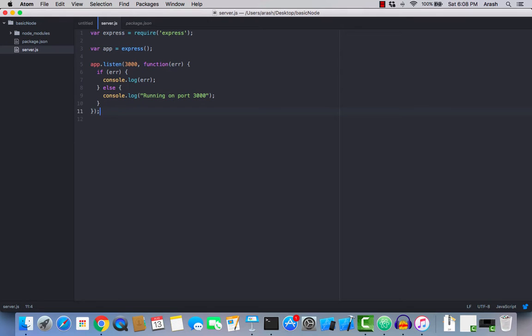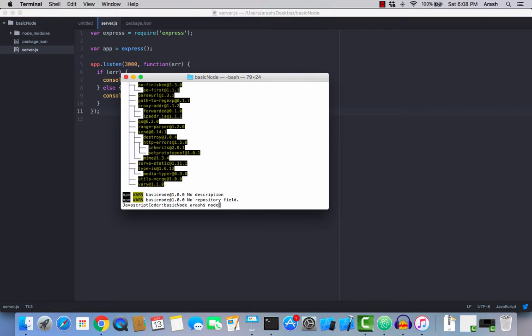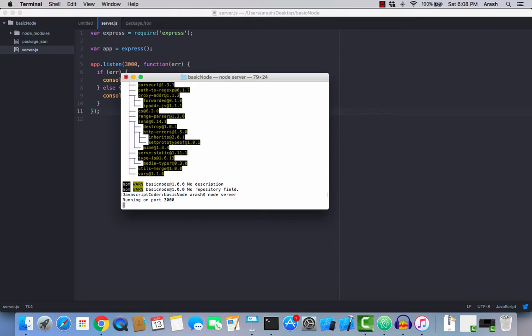Alright, now let's go ahead and run this application. By default, if you want to run this application, you can use the command node and then server, which is the file that you want to run. Then you click enter. Now it is running on port 3000, but we have some problem. Let's say you want to make some changes to the file. It will be inefficient to stop and start the server over and over again.